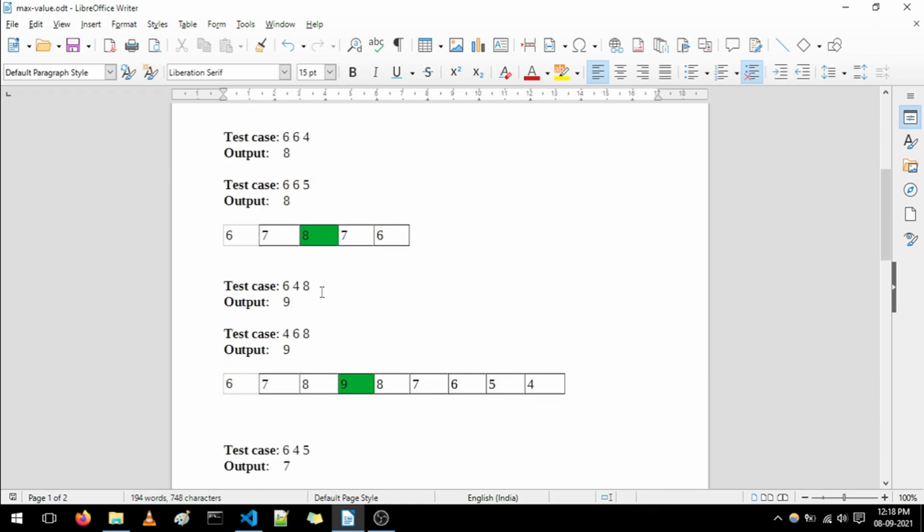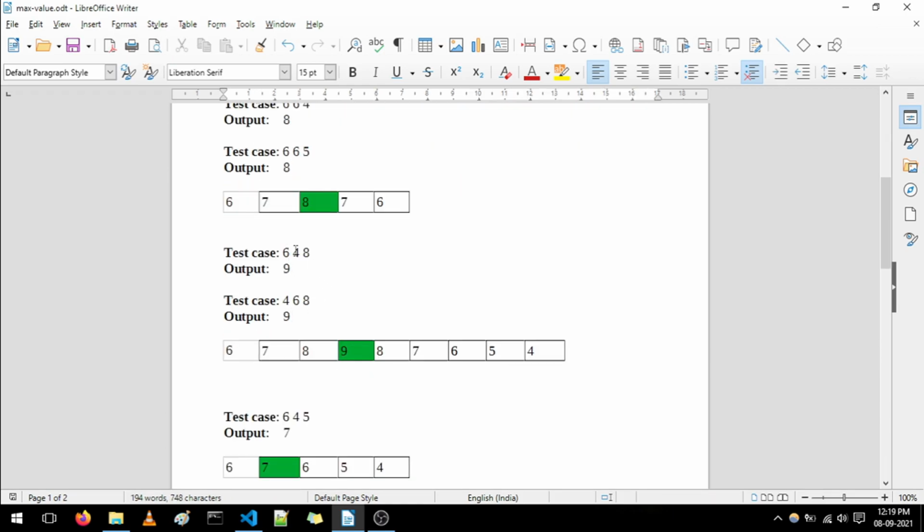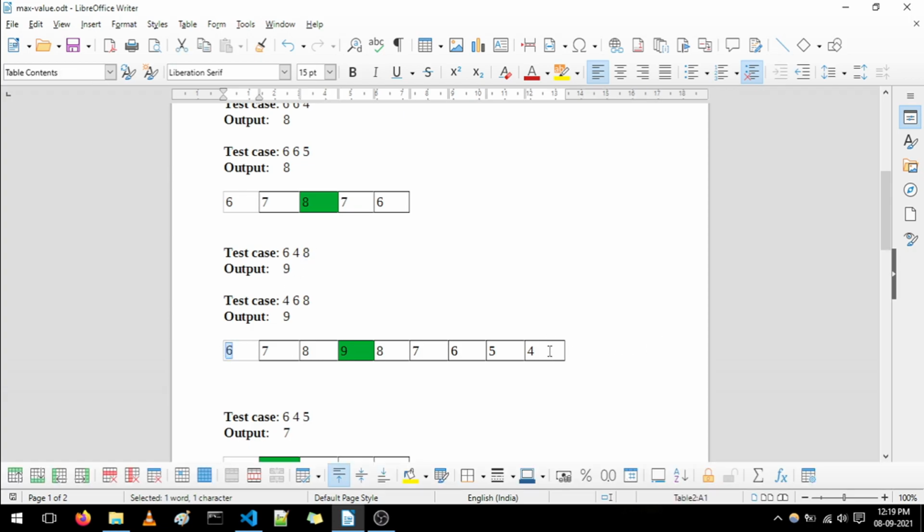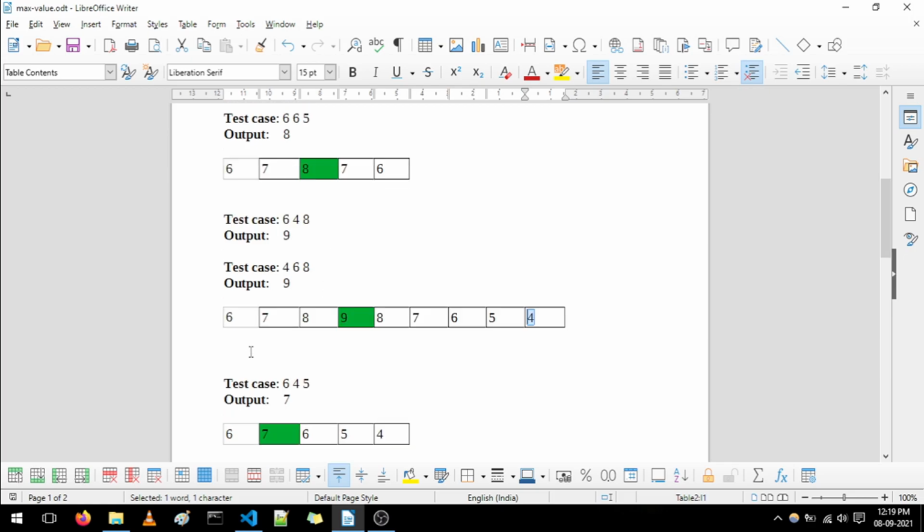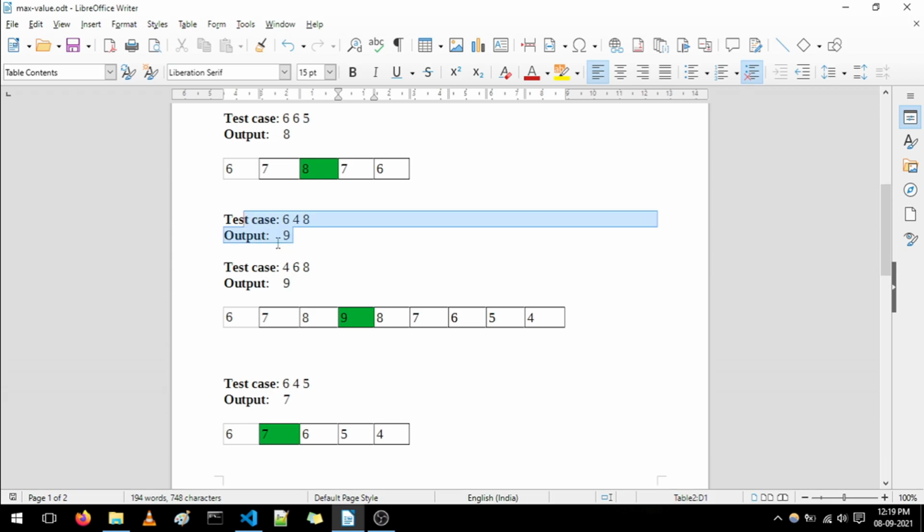Now another test case: x is 6, y is 4, and steps are 8. So we have to start at 6, we have to stop at 4, and we can take a maximum of 8 steps. So we started at 6, 7, 8. So first, second, third, fourth, fifth, sixth, seventh, and eighth. We took all steps. We covered all the steps during this journey. The maximum value which we can find is 9. So that's why the output of this test case is 9.